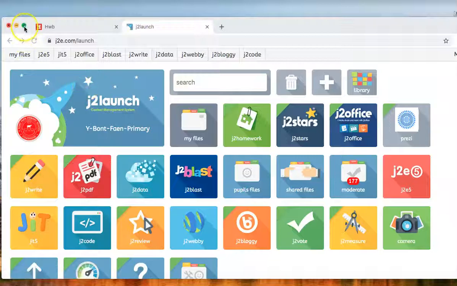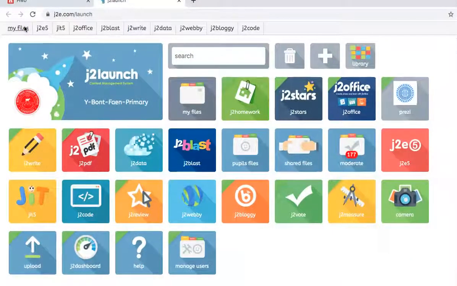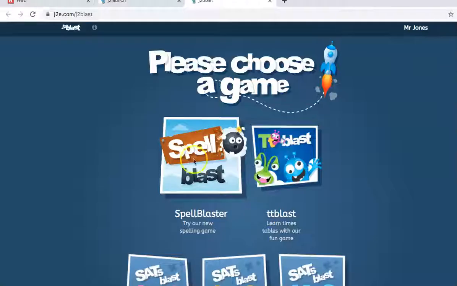Now, hopefully we'll become experts at logging onto the hub and finding Just Too Easy. And I thought today we'd look at J2 Blast, which is probably the children's favourite, and we'll find out why. So let's just click into here and we'll see 5 things.